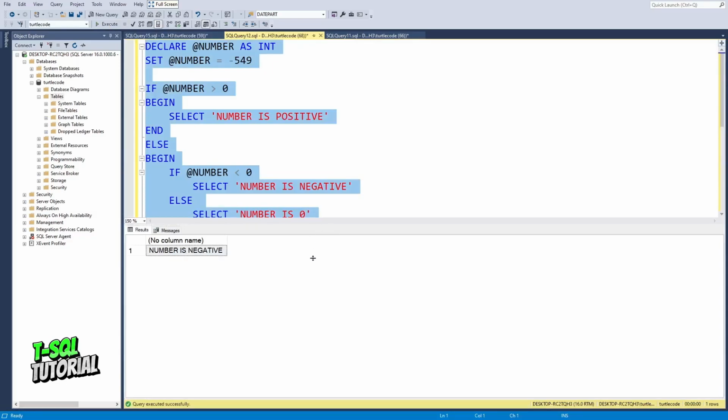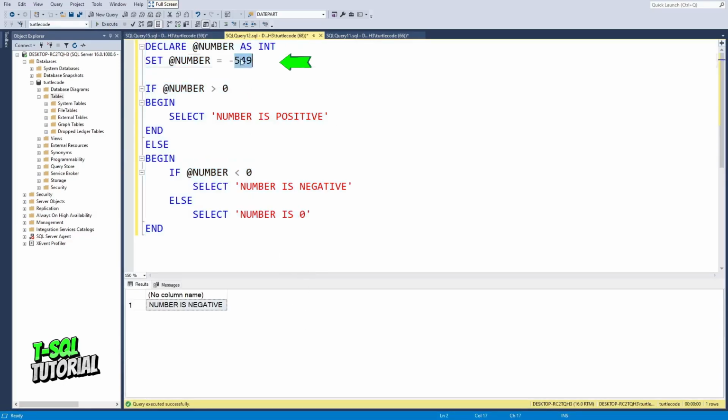The second SQL worked because the number variable was negative. The first SQL worked because the number variable was positive. The third SQL worked because the number variable was 0.